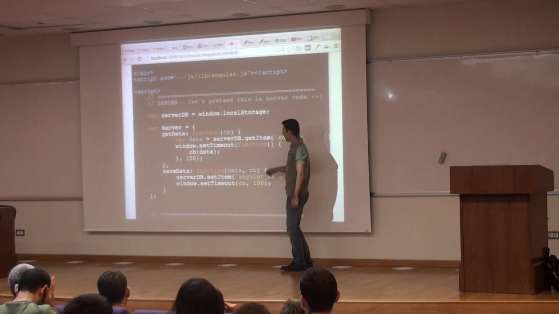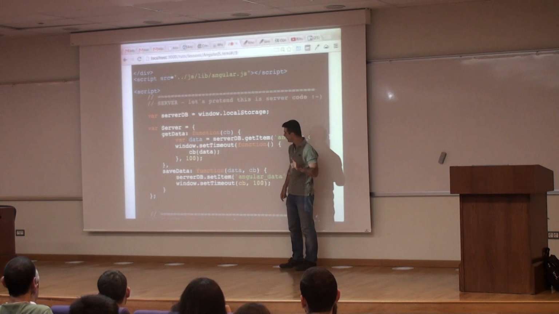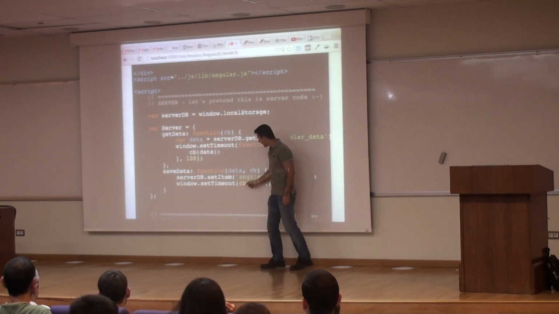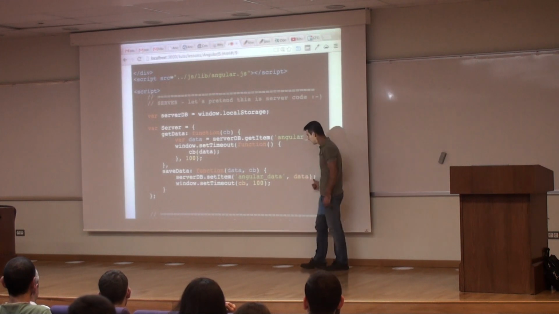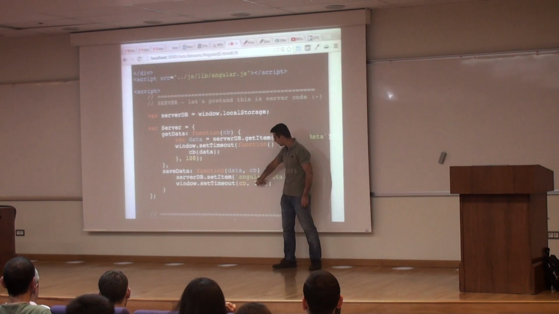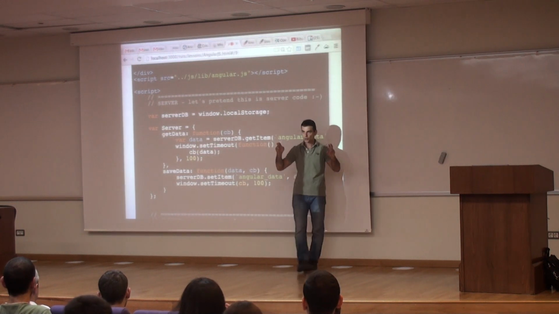Okay, fair enough. So I read the data here and return it. And then here, if I want to save the data, I give it data in the callback, and then it does set item for that data. And then after some timeout, after 100 milliseconds, it then calls my callback. Okay? This is my artificial client server.